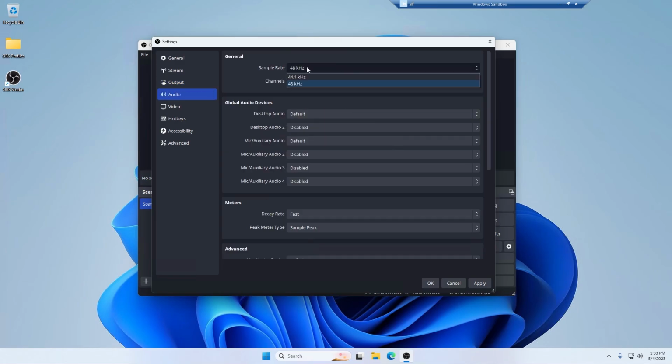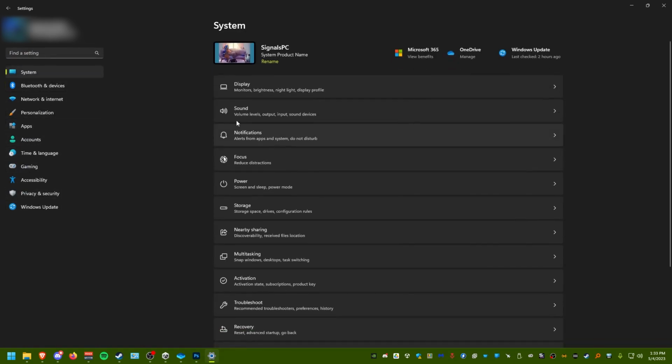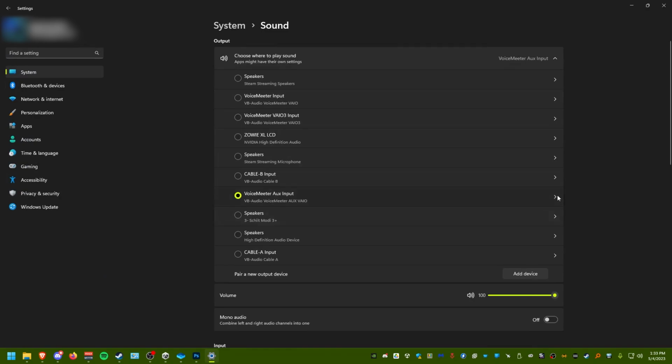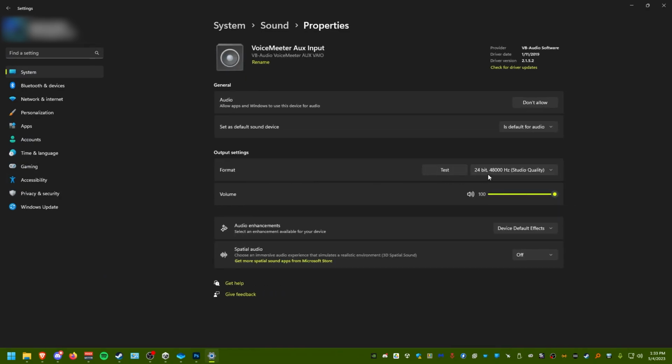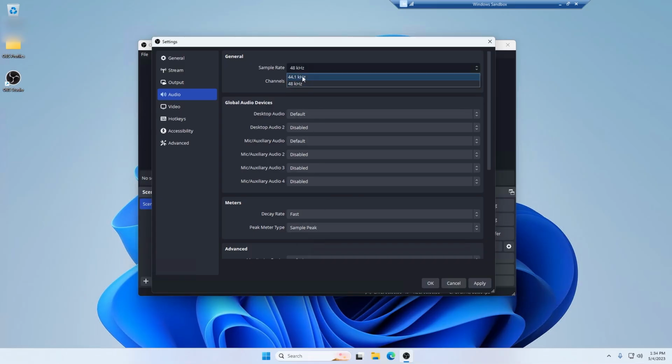Moving on to audio, you have a sample rate right here. Basically, the biggest thing with sample rate is you need to make sure it actually matches your sound device. A quick way to check this is if I open up the settings and go over to system and then sound, and then I can go right here and I can see that for my sound device, I have mine set to 48,000 hertz. Basically, this needs to match what you have inside OBS. So again, if you're running 44.1 on your sound device, set this to 44.1. If you're running 48,000, set this to 48.